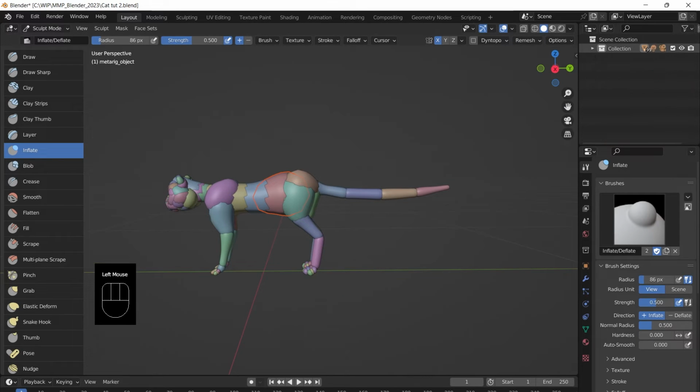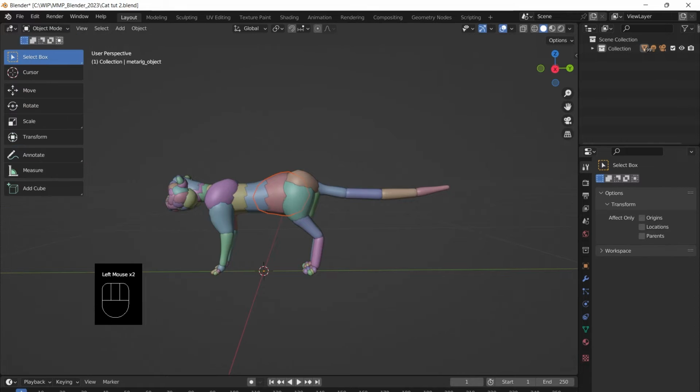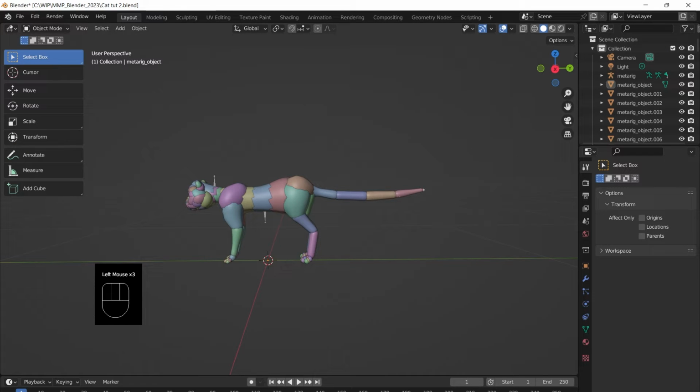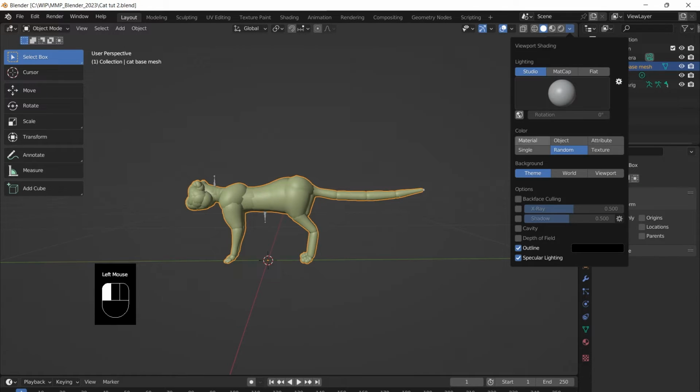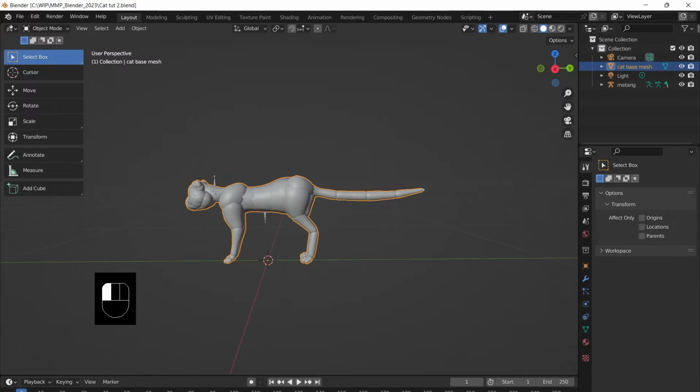So we just did, I'm going to go back to Object Mode. There's our rig, and here is our base mesh. I'm hiding my rig. I'm going to select my whole character, and I hit CTRL J to make it one mesh. Call that cat base mesh. Here's my rig. I'm going to go back up to Studio and change it from random color to material. That's just the drop down right here.